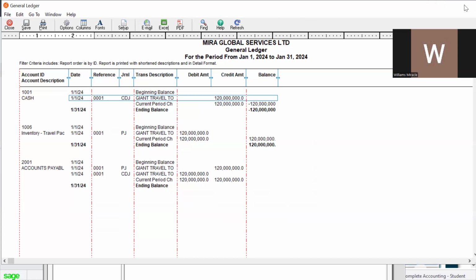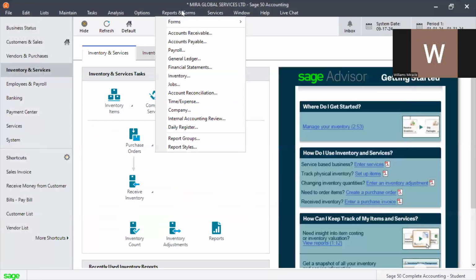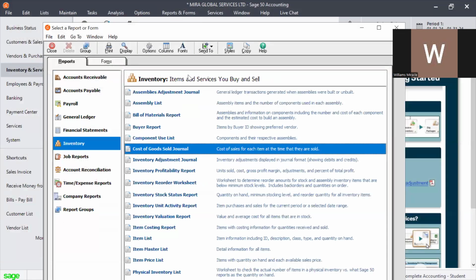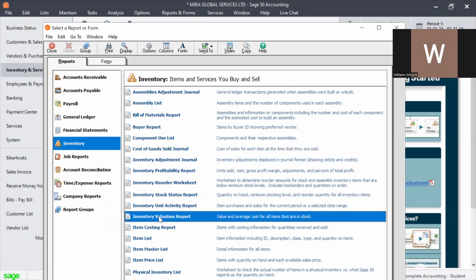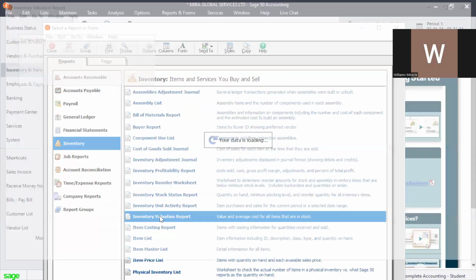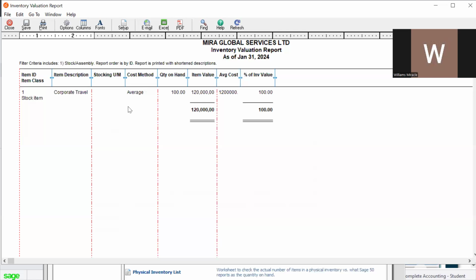Another report you can use is that of inventory reports for inventory valuation. So you come to reports, click on inventory. You can then come down and look for your inventory valuation reports. This is it. Open that report. What do you notice here? You find out that it shows you that the corporate travel package has been added to your stock. And that's why we have it here. One can see it here.